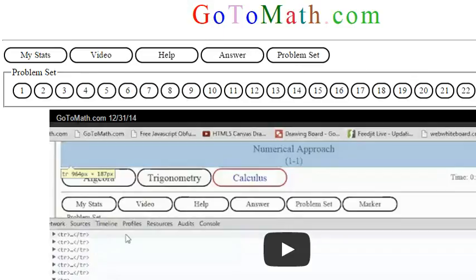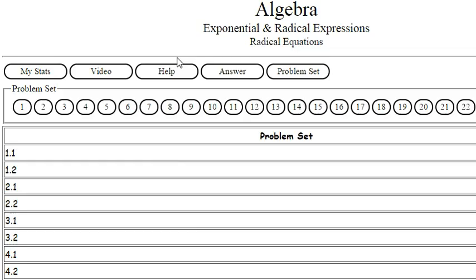We're at gotomath.com. Click on the algebra. Let's go down to Radical Equations. And we're going to be looking at 4-2, or 4.2, I guess.